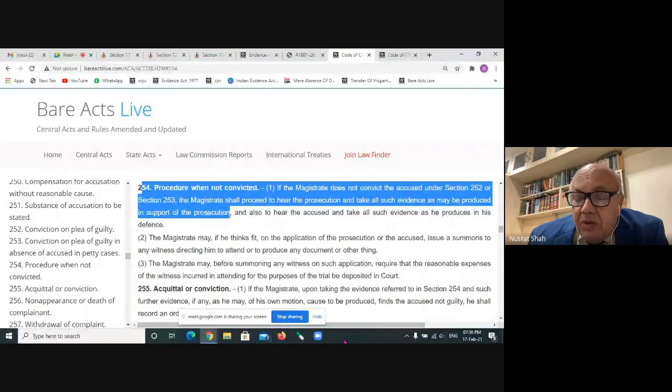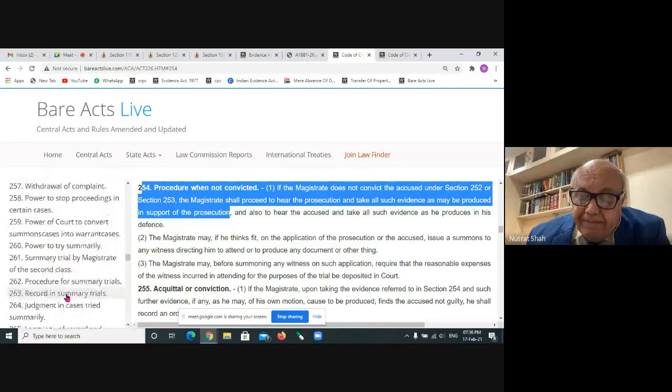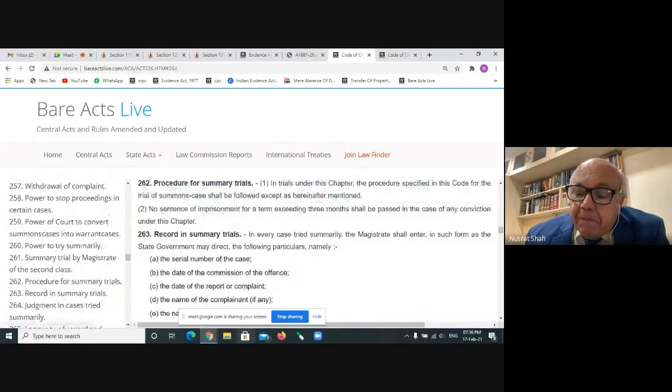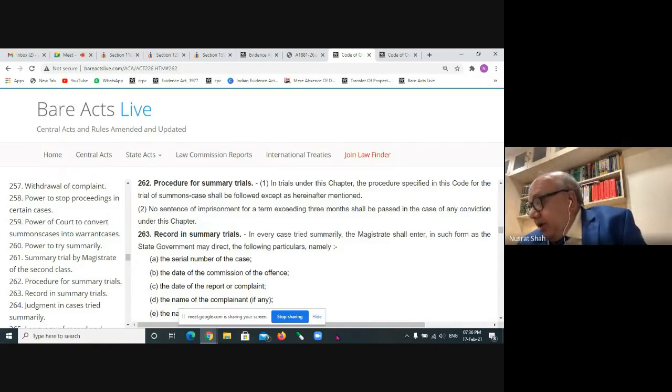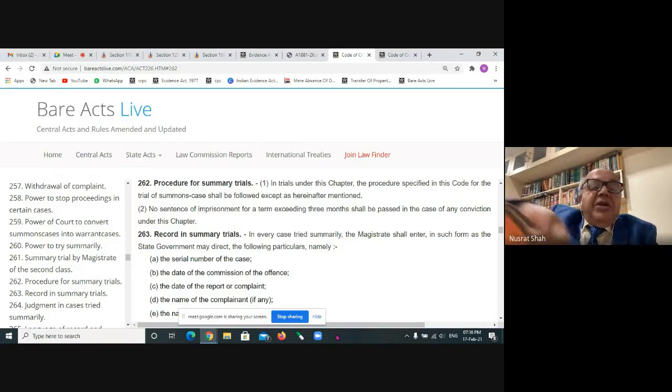Okay. Then again, evidence in a summary trial can be taken under section 262. Open 262. The procedure for summary trial is the same as in summons cases. When the procedure is the same, the same procedure with regard to evidence should take place. So these are the various examples in the CrPC where evidence can be taken by the magistrate in the criminal court.